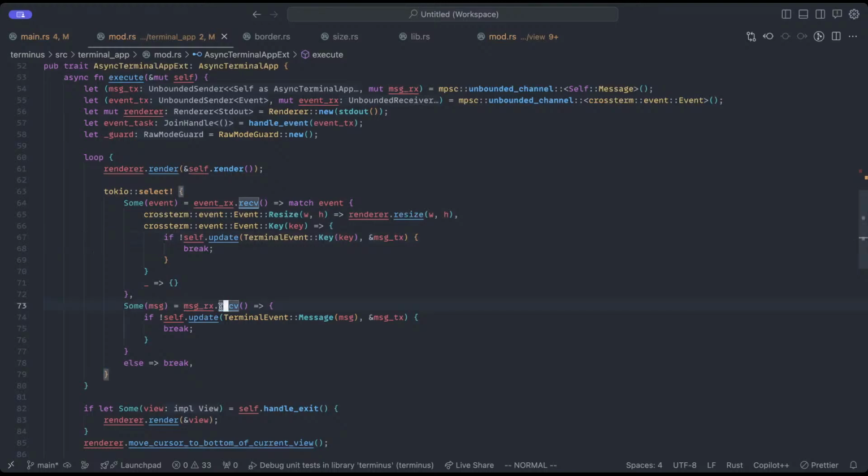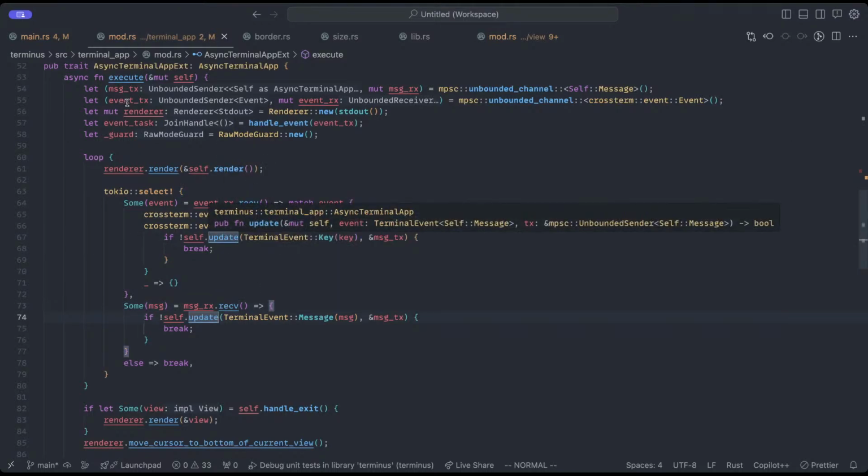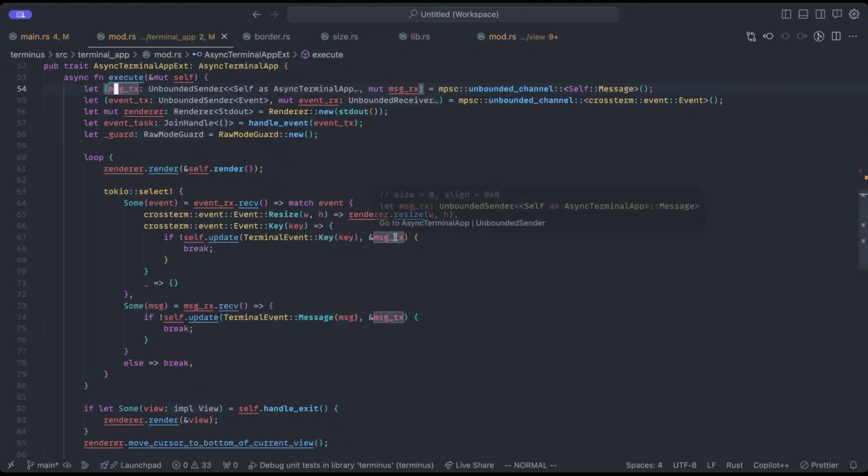And this one is sort of the user messages. So I send this user message transactor, whatever the heck that is, into unbounded sender into the update method, so that you as the user can send things back into yourself.